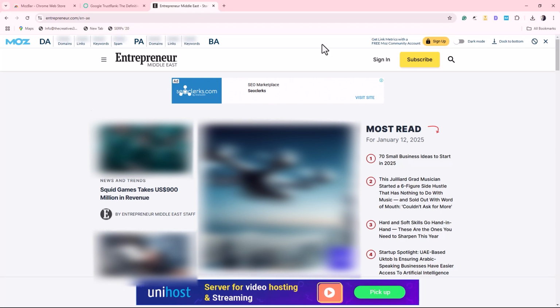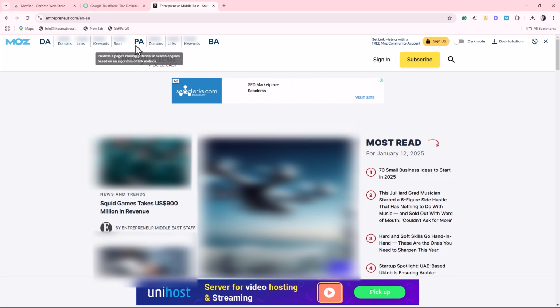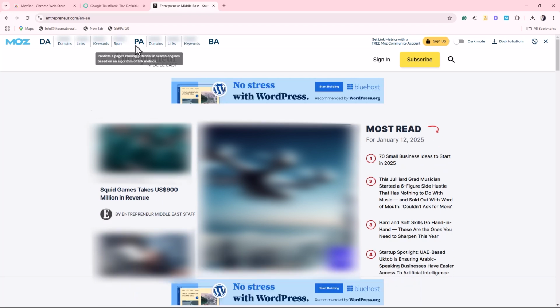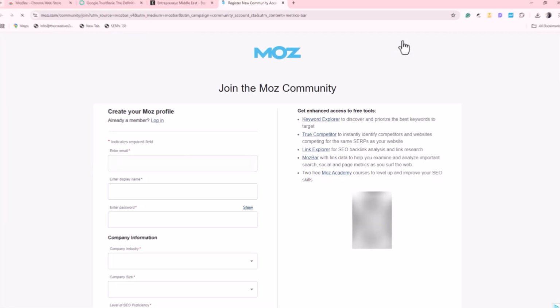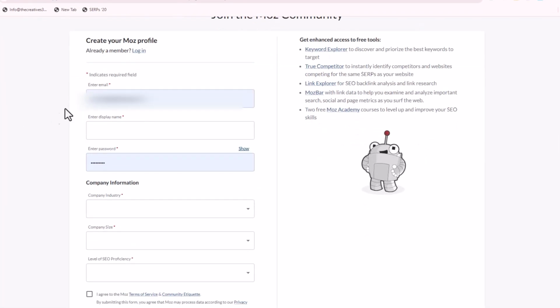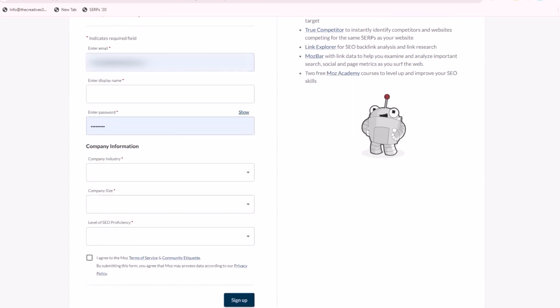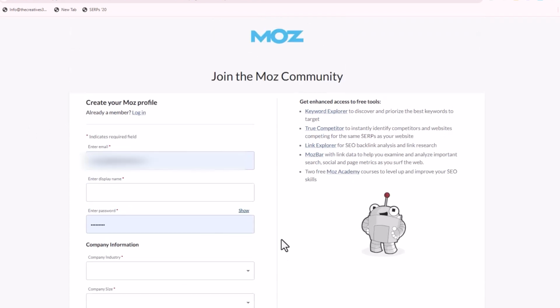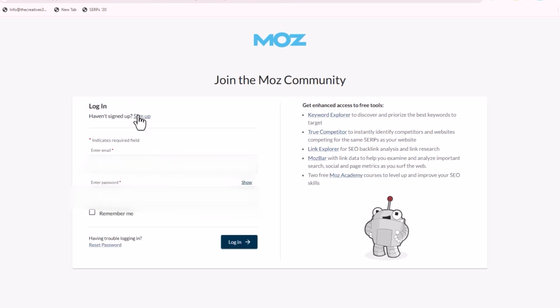you different metrics like DA, PA, but you'll need to sign in, and you can sign in with your free account. If you already have an account, you can simply log in, or if you don't have an account, it's very easy to create. Simply click here, and here you can enter your email, name, password, and company details, and click on sign up to create an account. I already have an account, so I'll click on login or enter my details. Login.